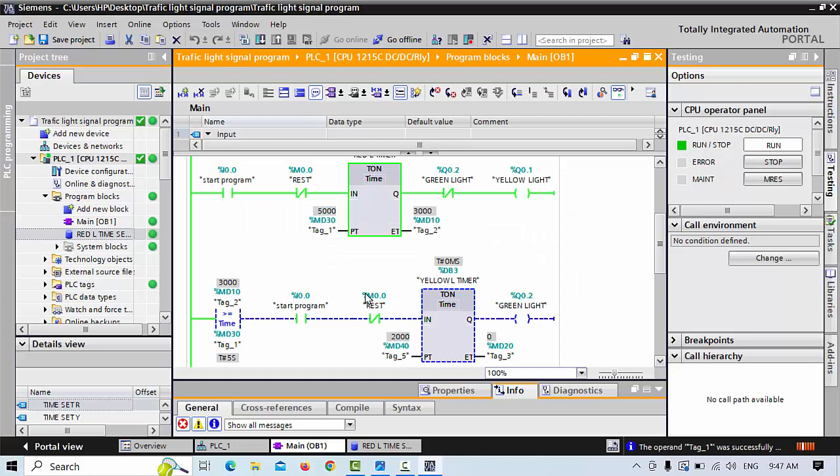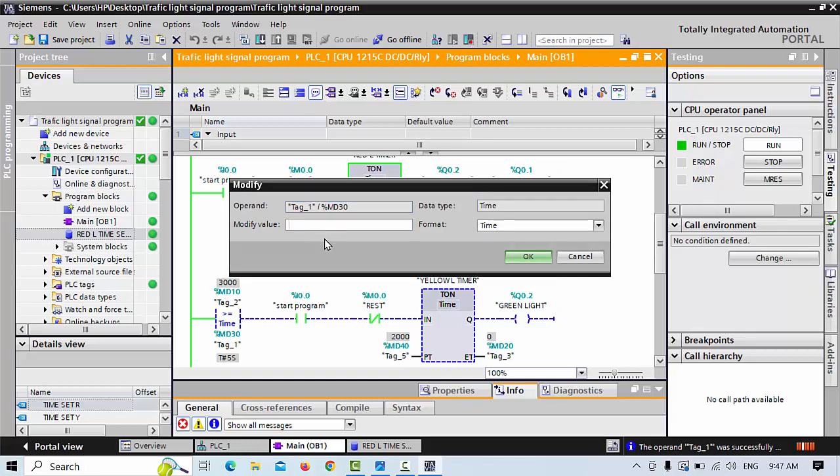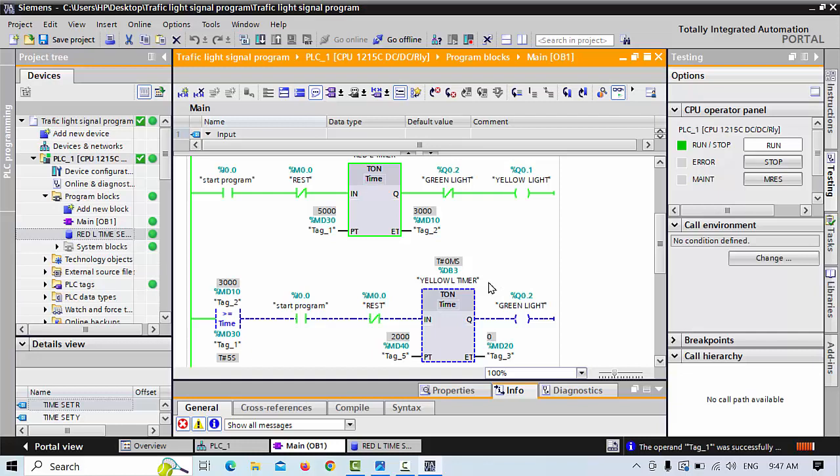See, I change the 5000 time, and it will change its connection after 5 seconds, or put it here as 6000, 6 seconds, and it will change its connection after 6 seconds.